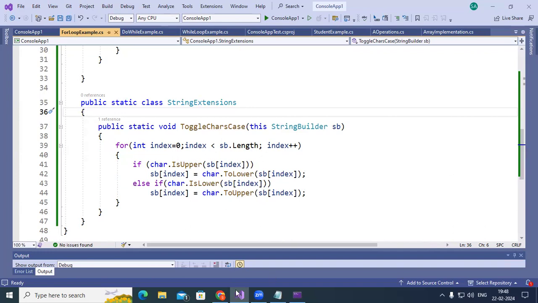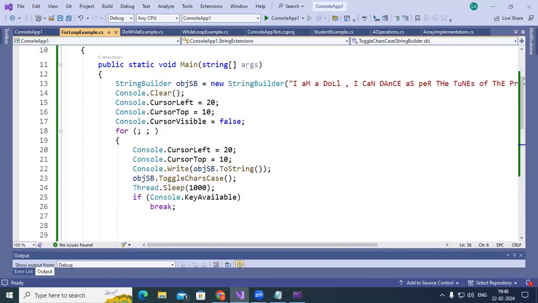Okay, so this is called the string builder program, string builder application. With the help of this, you are making the string builder data inside this continuously change from uppercase to lowercase and lowercase to uppercase. Then after that, we are printing here. So when it's printing, it looks like the letters are continuously changing. So you feel that letters are dancing in that. So this program is called dancing dolls. We could do this with the help of the for loop.